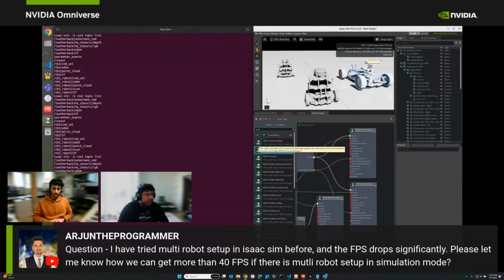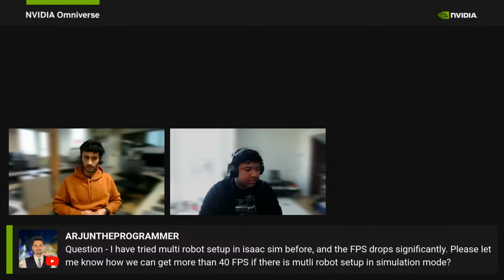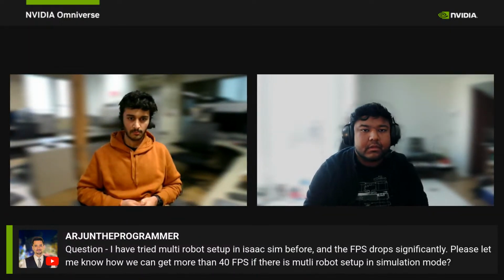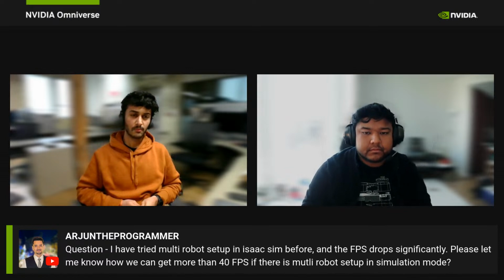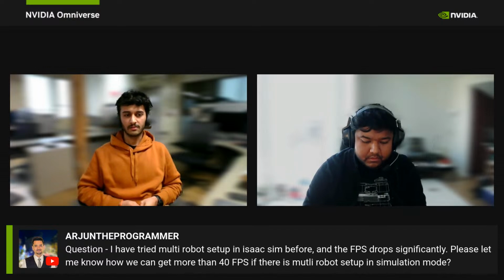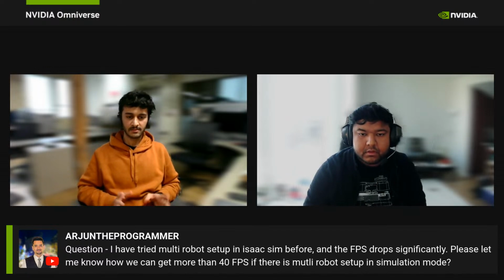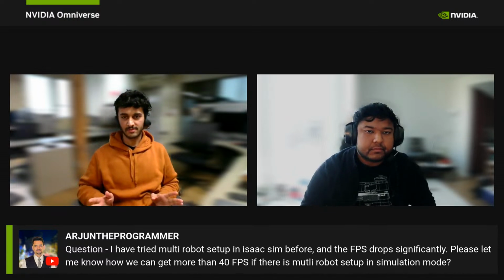Okay, we have Arjun. Hi, I've tried a multi-robot setup in Isaac Sim before and the FPS drops significantly. Please let me know how we can get more than 40 FPS if there is a multi-robot setup in simulation mode. Okay, so Arjun, is this a general robots and Isaac Sim question, or is it more around ROS?